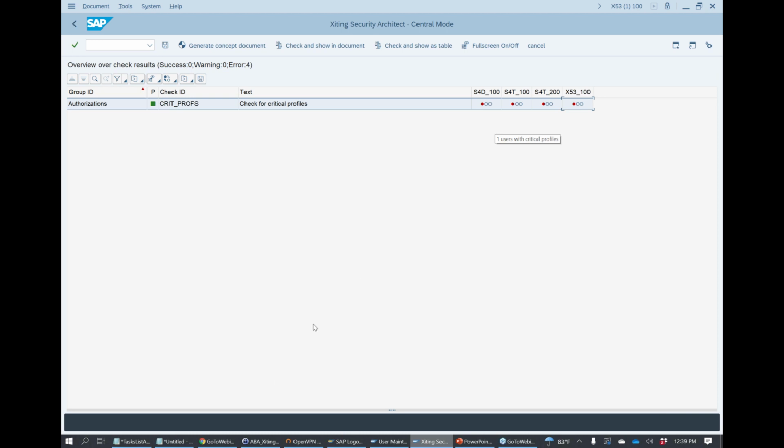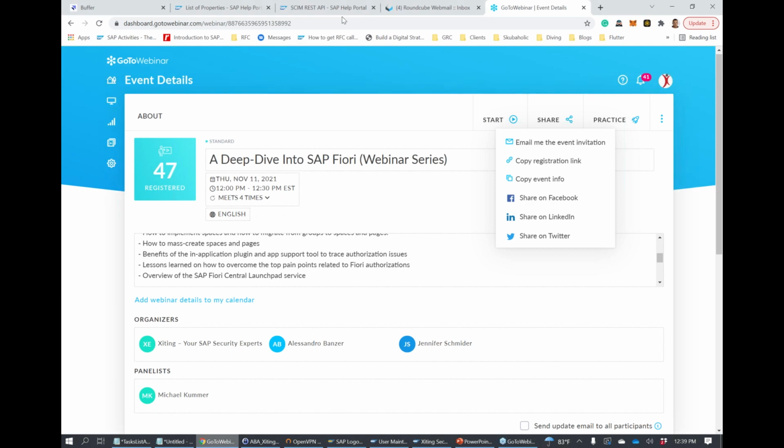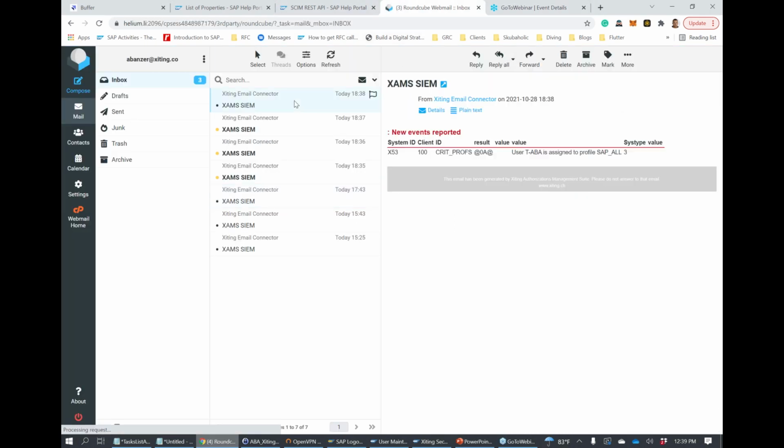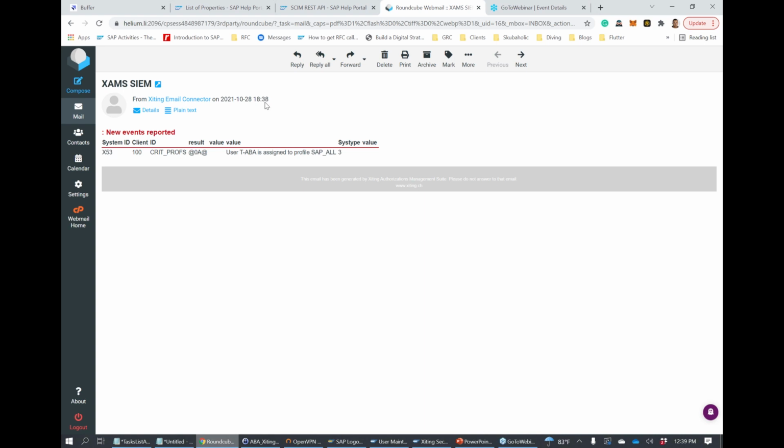Let's see what happened with the email. So let me move over. And I talked a little longer than I wanted to. We can already see there was an email sent. So that email just got here. This is just an email from our tool that's sent to a distribution list, and here I can see there's a new event reported. There's one user that now has SUB ALL assigned in that system. Again, I monitor the entire landscape. There's now one new incident with one system, and that's reported here in this example by email.